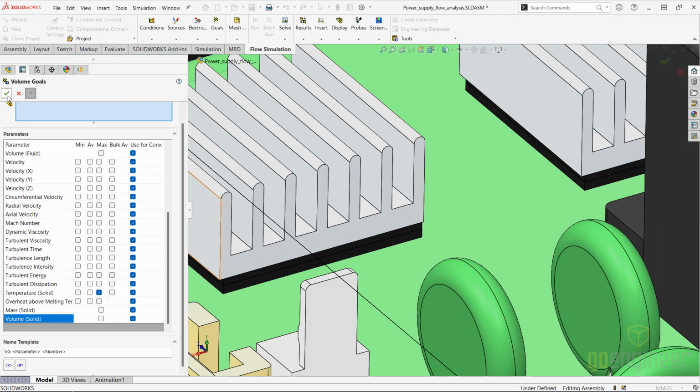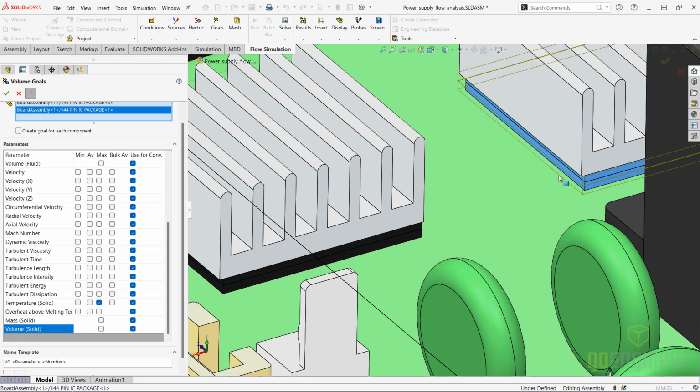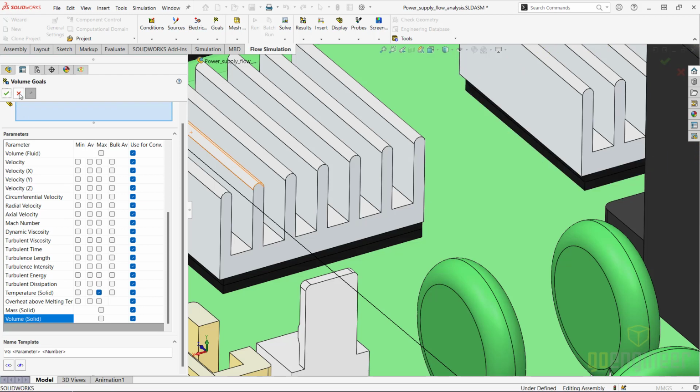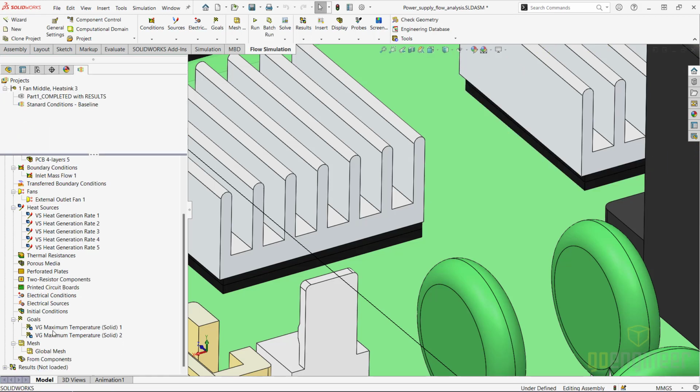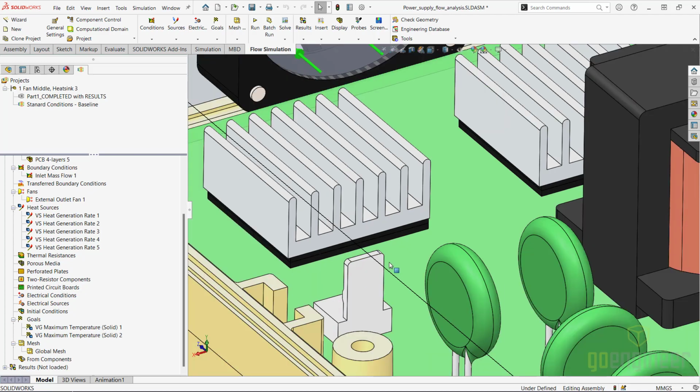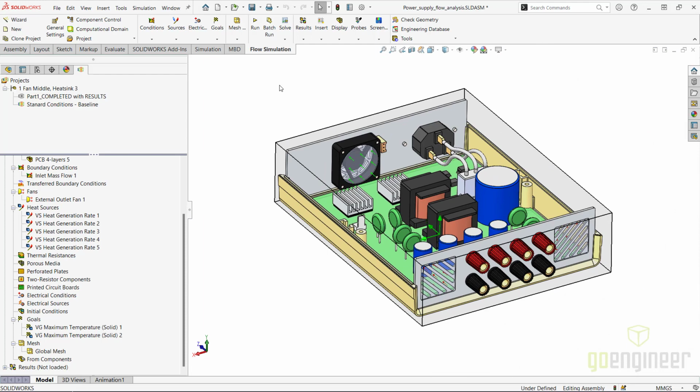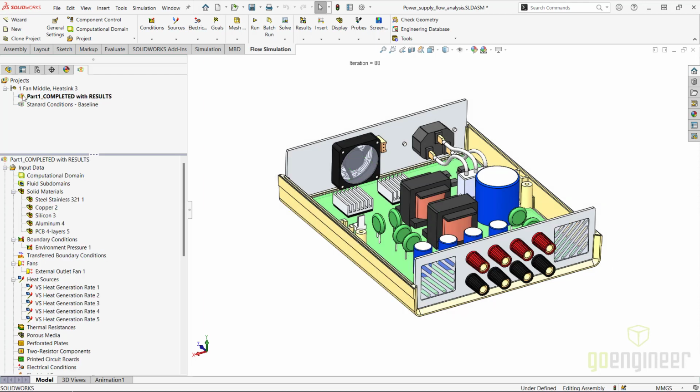So let's add that as our first goal, and let's do the same thing on the other instance with the other IC. This will give us two individual volume goals, maximum temperature volume goals, that we can keep track of. Now at this point, we can run the analysis. Since running an analysis for flow simulation can take some time, I have pre-set up and run this same project here under the project manager. Let me go ahead and activate that, and let's run through and interrogate some results.